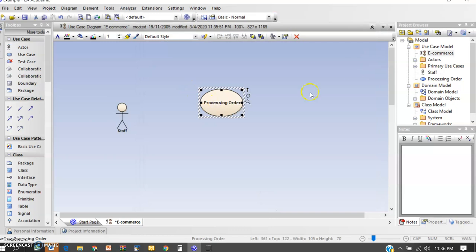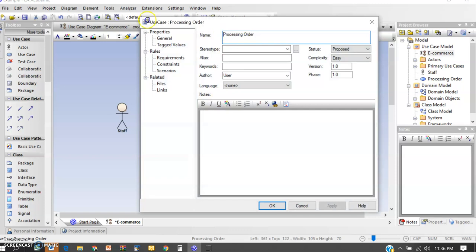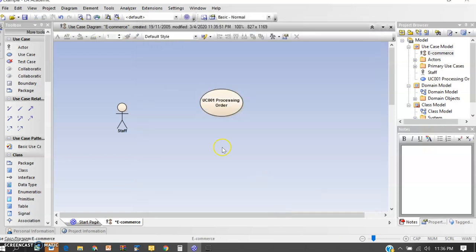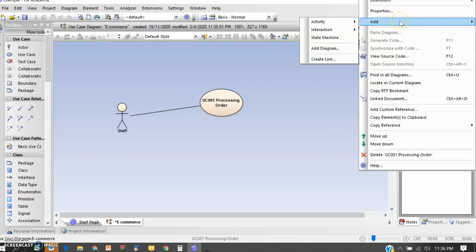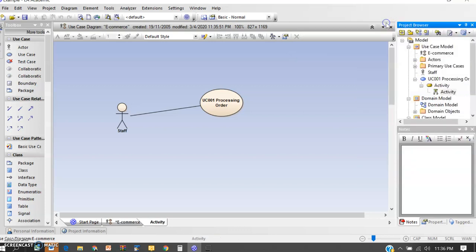Don't forget that your use case should have a code there: UC001, processing order. Then you should have an association between the actor and the use case. Now you have one use case. Now you want to do an activity diagram for your use case. So you can right click, add activity, and choose activity diagram.